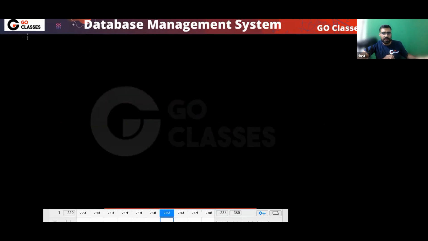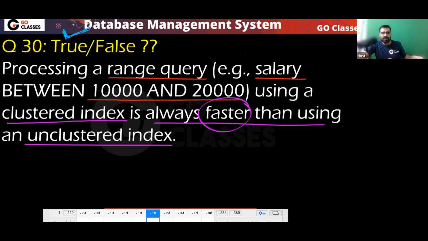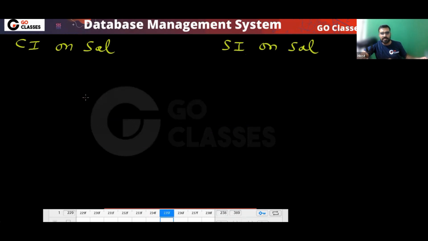See, on one side, let's assume I'm creating a clustered index on salary. On another side, I'm creating a secondary index on salary. Let's assume salary is the key, or non-key, it does not matter. Of course, actually salary is not a key, because many people can have the same salary. Anyway, that doesn't matter. So you have a clustered index on salary and a second index on salary.